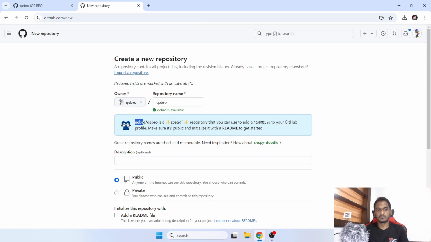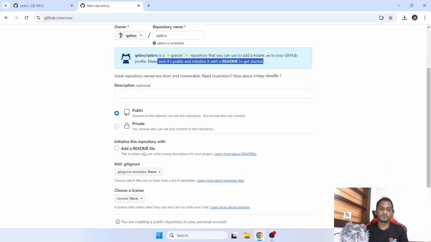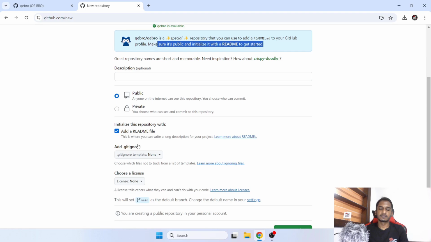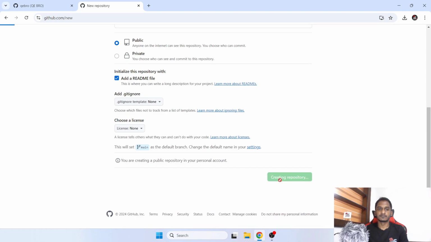QVBro, the username, then the repo name is a special repo that you can use to add a readme.md markdown text file to your GitHub profile. Make sure it's public and initialize it with the readme to get started. So okay, let's create a public repo and initialize it with the readme file as well. Later also you can add, but it's easy to edit from here. And let's create the repository.